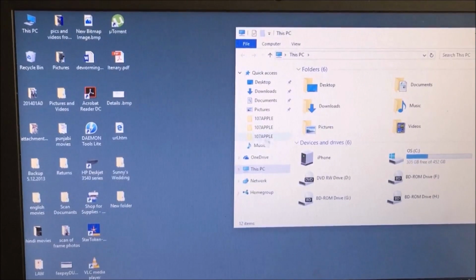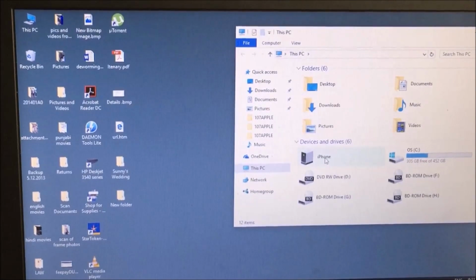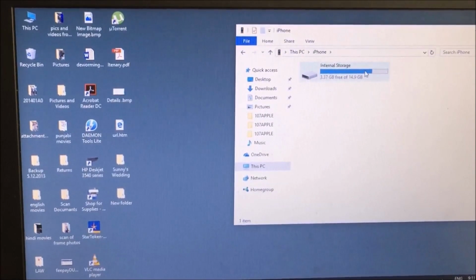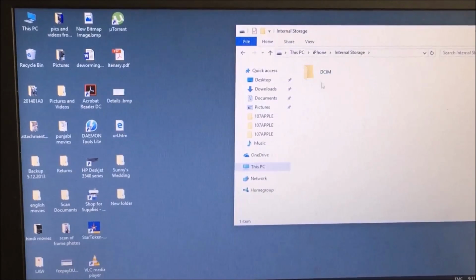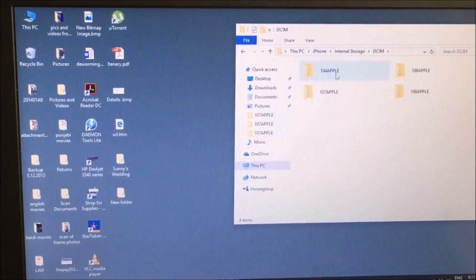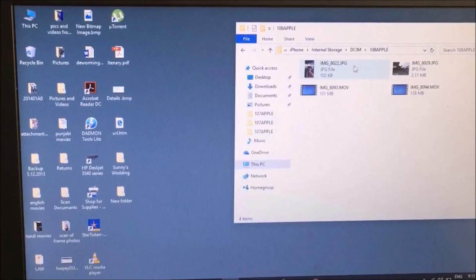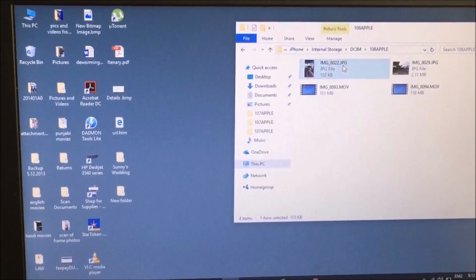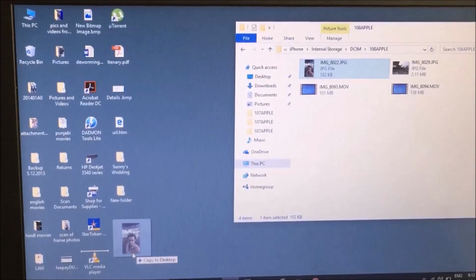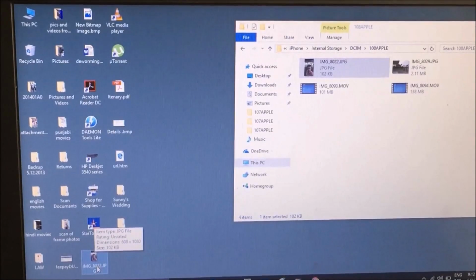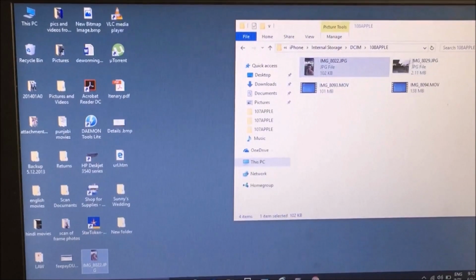here you can see the iPhone icon has popped up. Click on this and you go to internal storage and DCIM and then select the folder you want to transfer. And now click on this pic, the one you want to choose, and simply drag it to the screen. And here, see, here we've got it transferred from your phone to the screen.